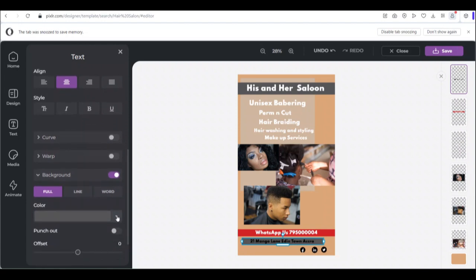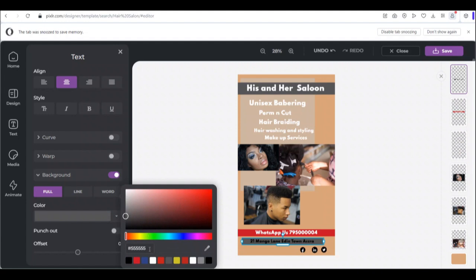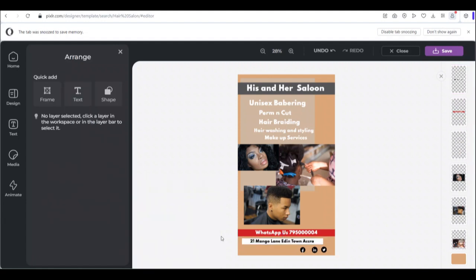Maybe you don't want this color, so we click here, we're going to change the color. I'm going to change the color to white, so we choose white, and then you click here, then you have your white background color. So you can see the location is actually showing clearly with the background.